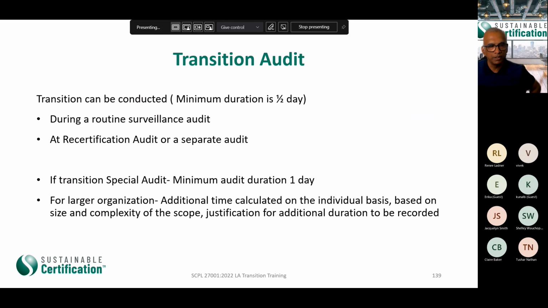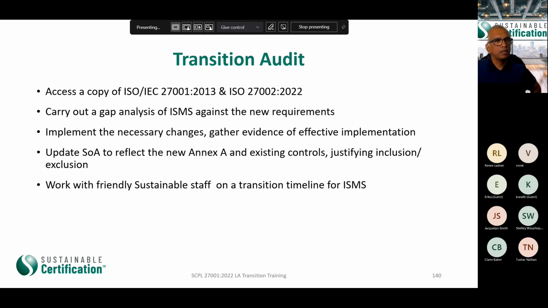In case of any special audit, if it is to be organized, normally from the practical point of view, a minimum of 1 day is kept by the CBs, but again, it is generic. It will be dealt with on a case-to-case basis. For larger organizations, additional time is calculated on an individual basis based on size and complexity of the scope, justification, and additional duration to be recorded. So all these are there.